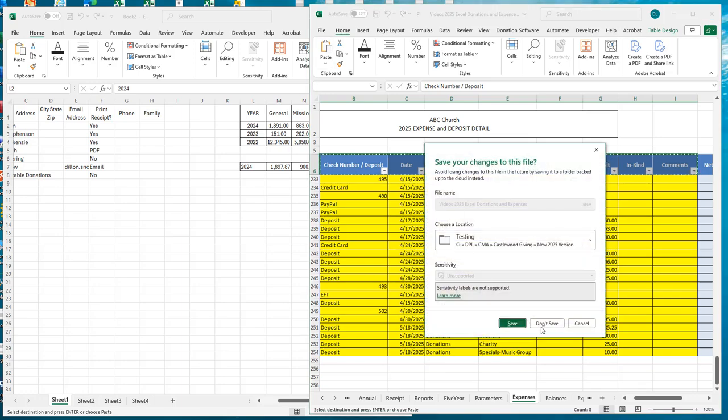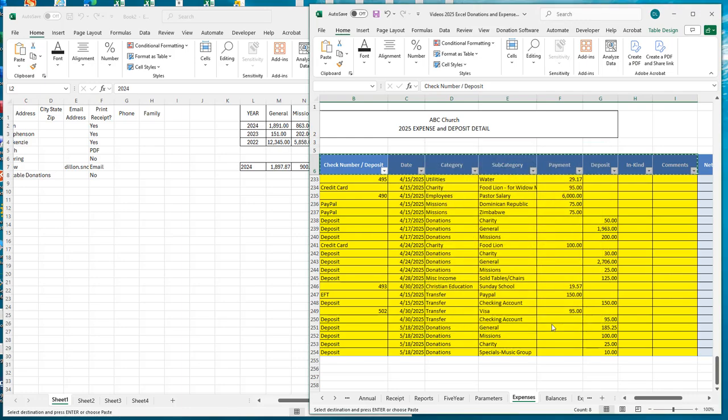Do you want to save your changes? No, I didn't modify anything. I really just copied data out of it. Excel thought we made changes because of the copying and pasting technique that we're using. Excel thought we modified it, but we didn't. So we're just going to say don't save.